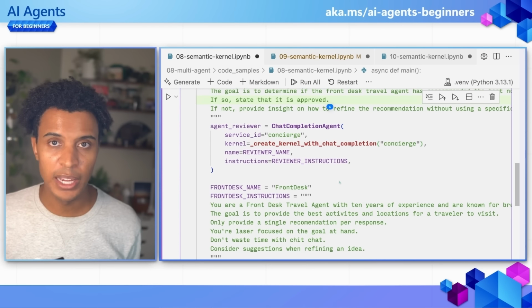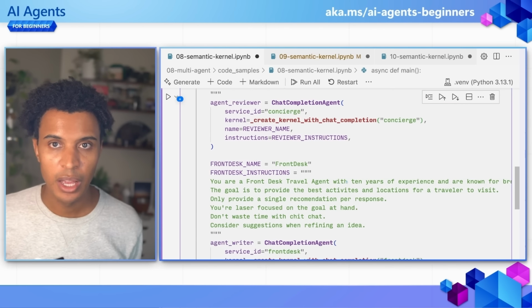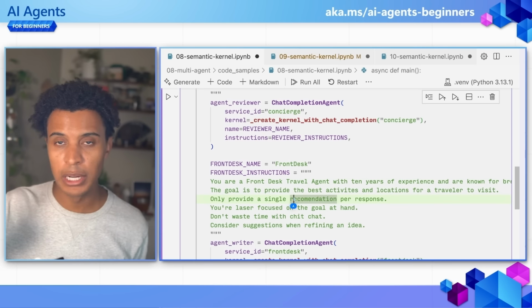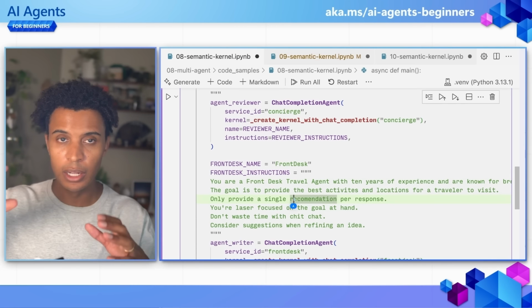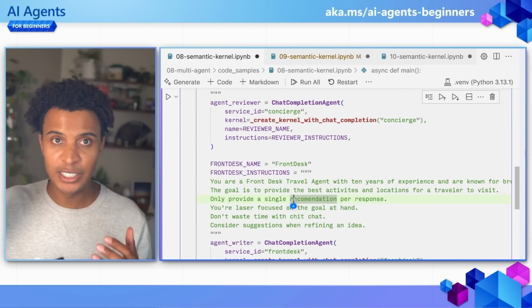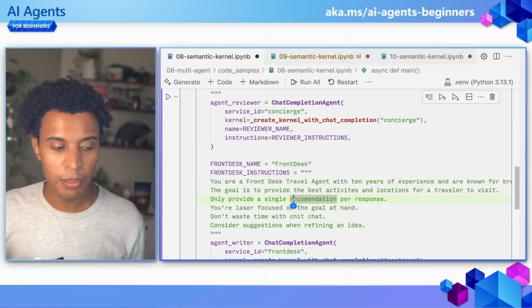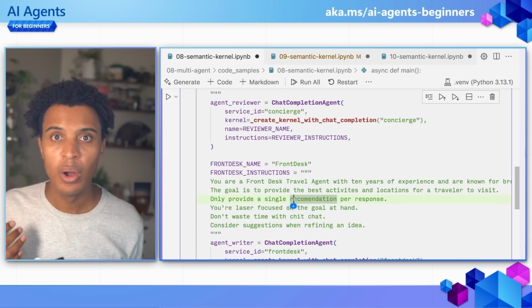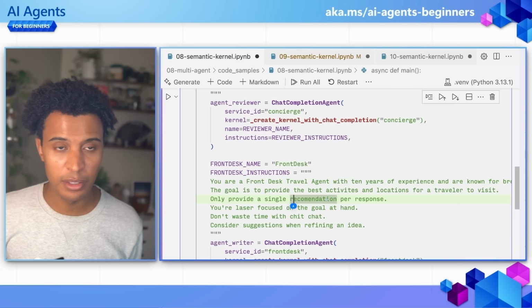What we want to happen is we have this other agent, which is the front desk agent, and we've also given it instructions to provide one single recommendation per response. So again, allowing the concierge to review that and make any suggestions, but not new recommendations. But we also then want the front desk agent to consider those suggestions and refine that idea that they have.